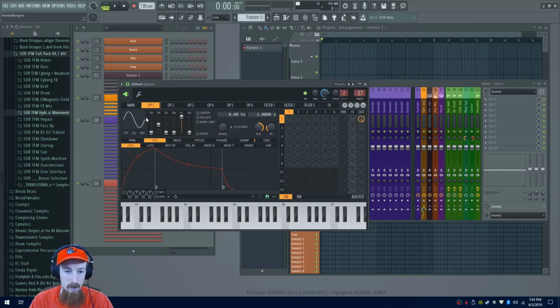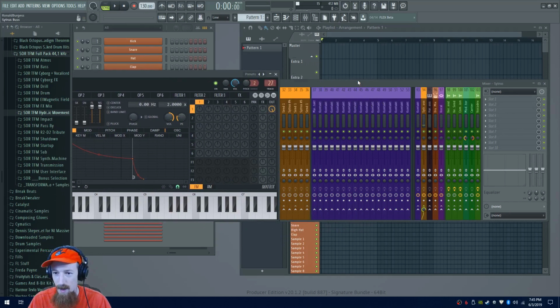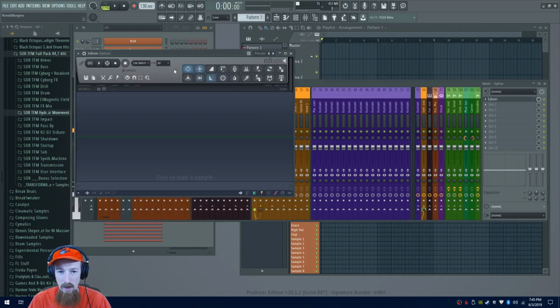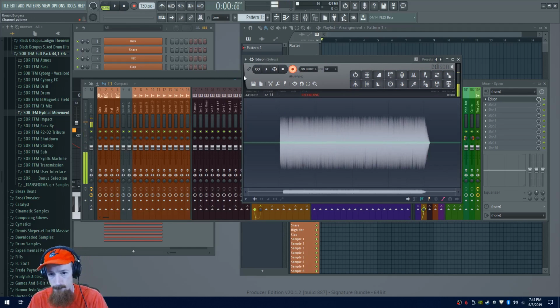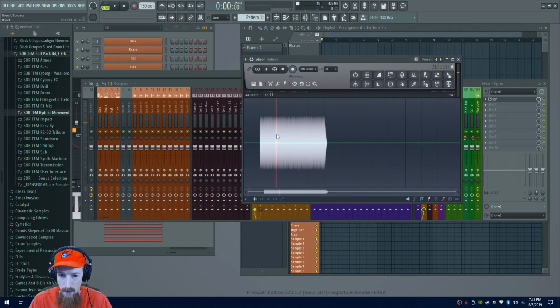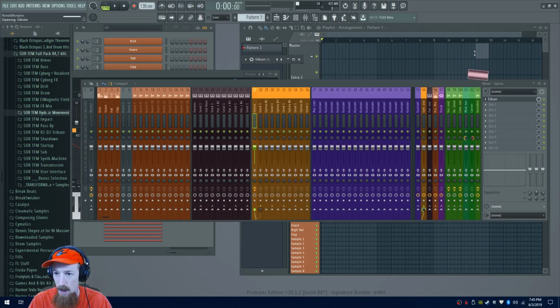So in Citrus, you can just put on the noise operator and you get white noise. So now let's go to its channel. Hit Control E. Loads up an Edison. Put record on. Now we have white noise to work with. So, okay, cool. Let's just take this bit and bam.